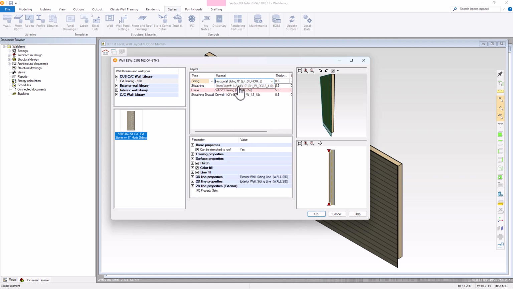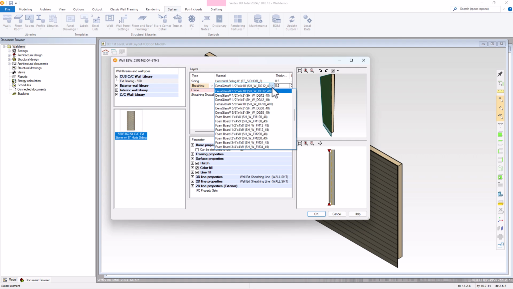Now let's change the material on the sheathing layer. We will apply the new panel ABC sheathing to our wall type. Select the dense glass material in the drop-down field. Scroll to the top of the list and select panel ABC sheathing. Any custom materials are added to the top of the list.